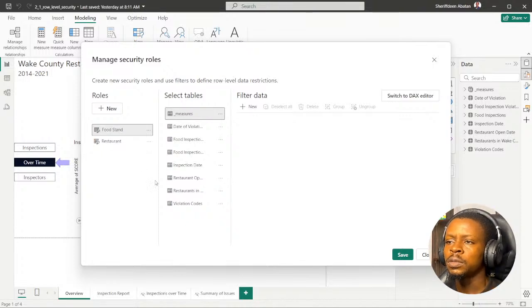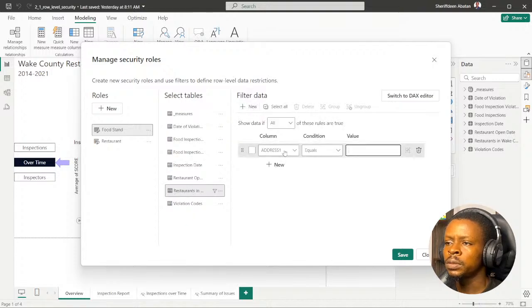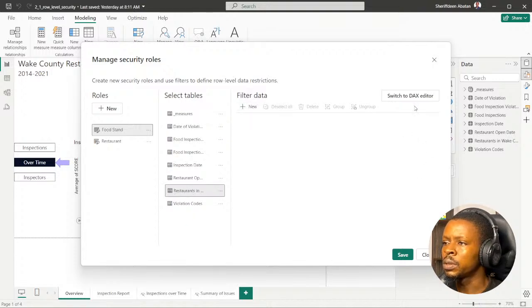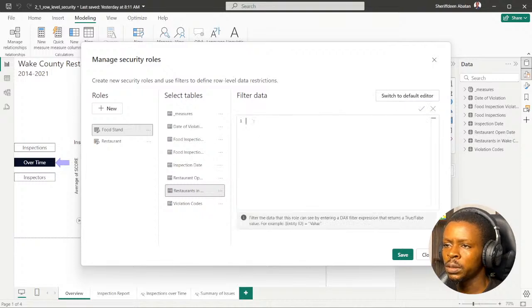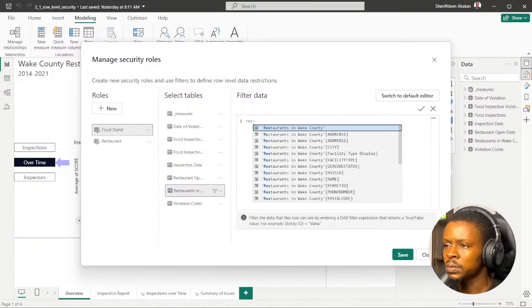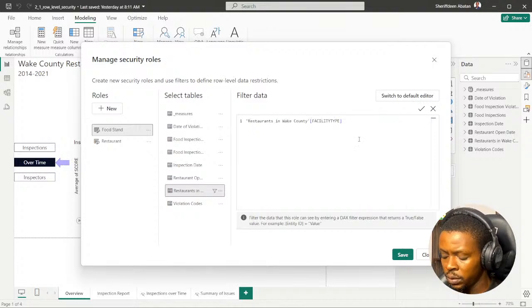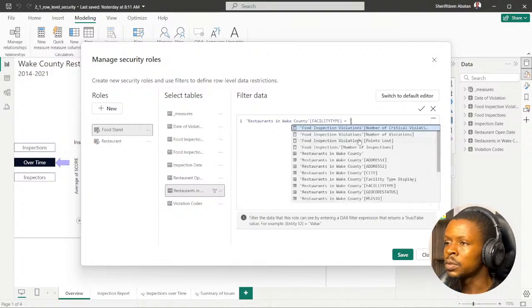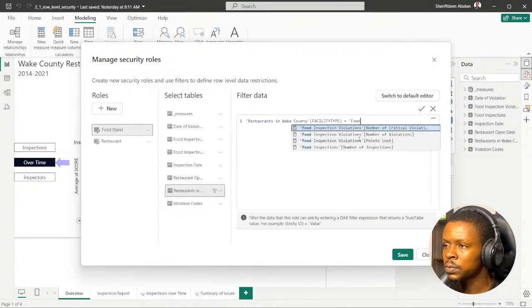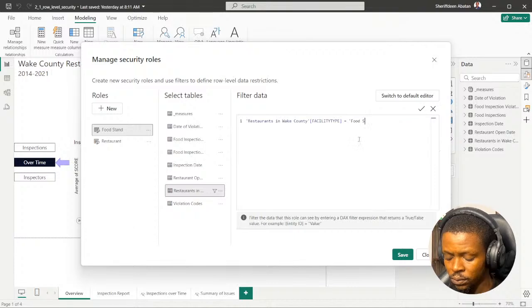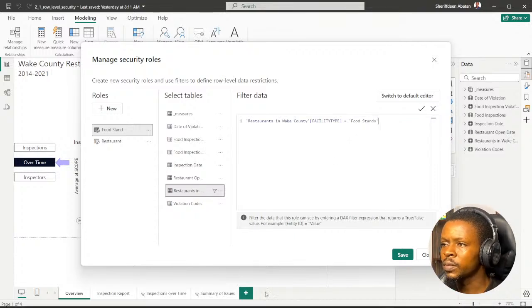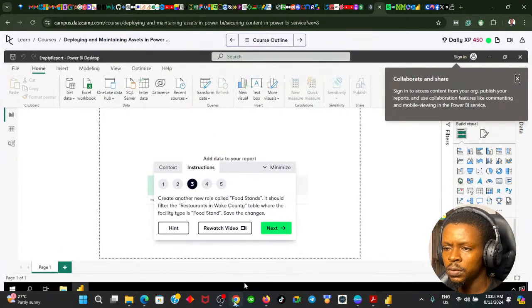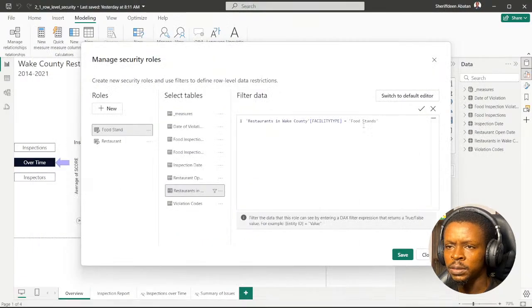Click new, and call it food stand. Now we go to the restaurants table. I prefer to use the DAX code as I did earlier. So restaurants, where facility type is equal to, and it's going to be in quotes, food stand. I think it should be food stand. Let me double check. Food stand, not stands. There's no S there.